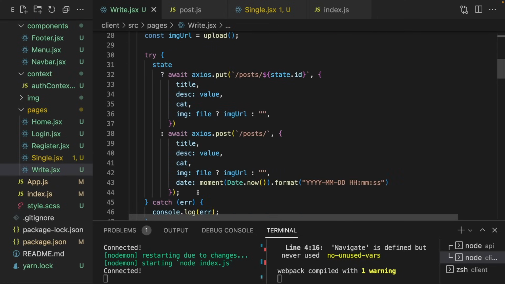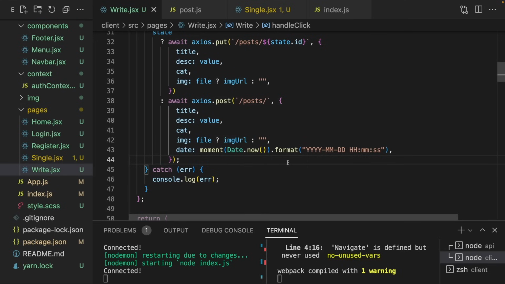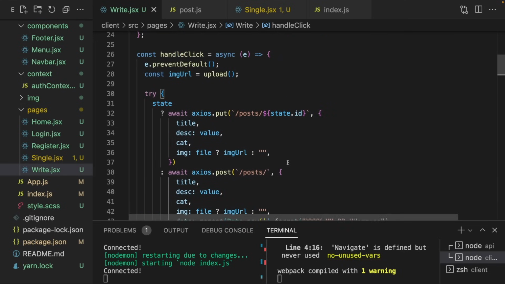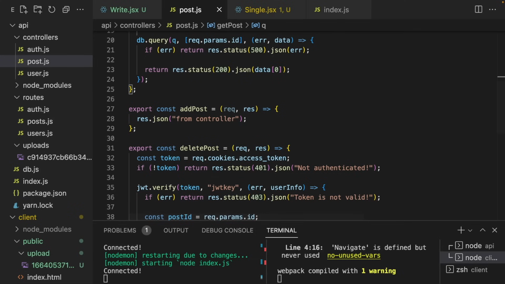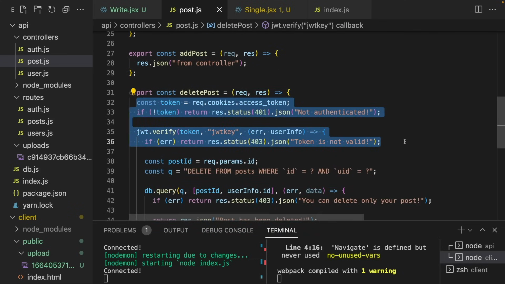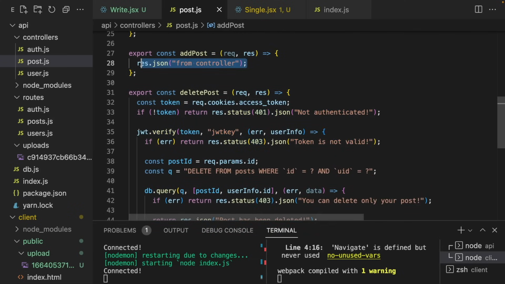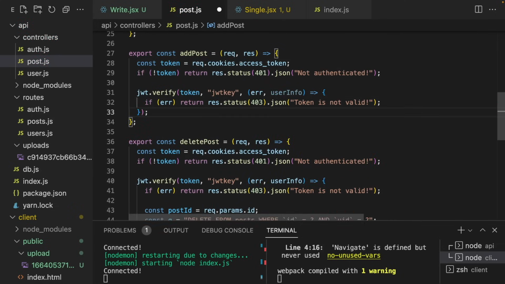Okay, and if everything is okay, we are going to be navigated to homepage, but for now it can stay and we can check whether there is an error or not. And let's come here and create new post. Again, I'm going to check this token. If we are not logged in, of course, we cannot add any post.